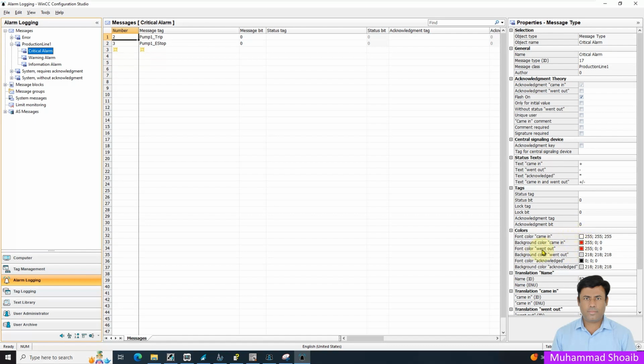And if the alarm is not active, like false from the field, in that case the background should be gray and the font should be red. And if you acknowledge the alarm, in that case the background will be gray and the text will be black. In the digital alarm tutorial video, we already explained all these types in detail, so I will not explain them in more detail.